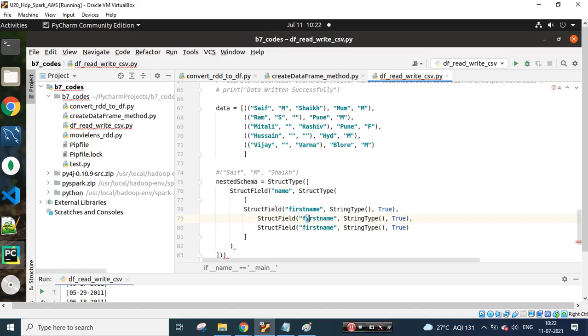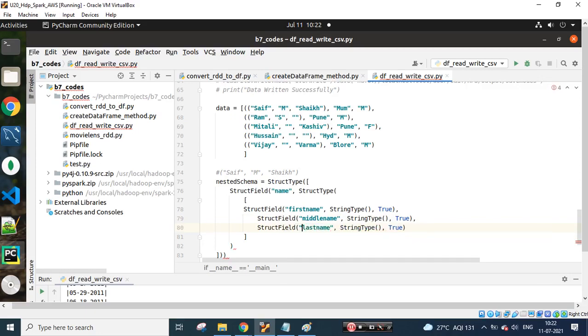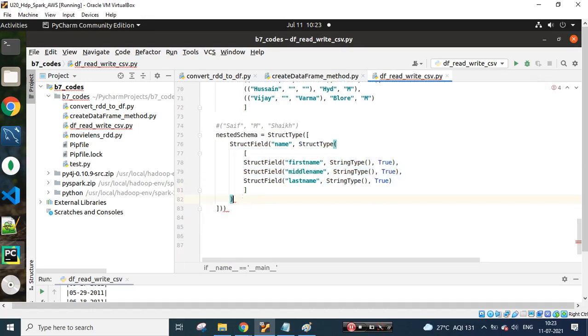Remove this. Then I have middle name. Finally, I have last name, and double quotes. So what I have done is, to this entire column, I have given a name. Inside that, I have three column names, that is first name, middle name, and last name. So this I'm creating as a struct. Okay, this is done.